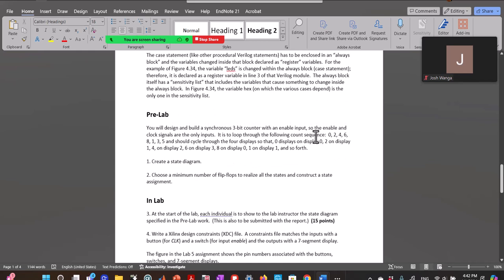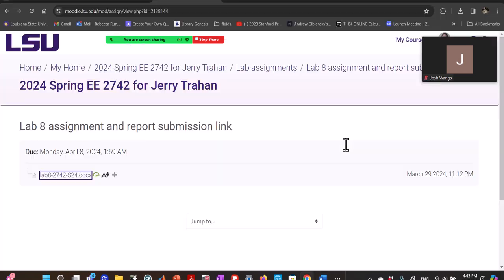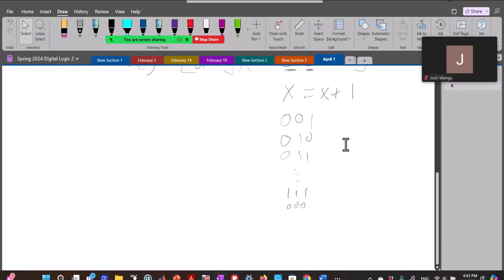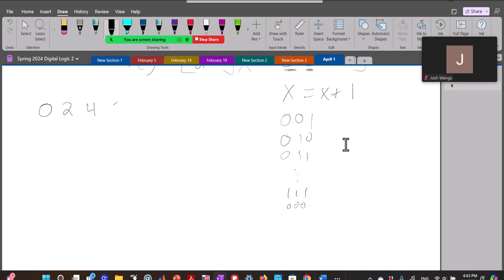Your lab is going to ask you to count 0, 2, 4, 6, 8, 1, 3, 5, and then back to 0, 2, 4, 6, 8, 1, 3, 5, 0. So that is going to be your sequence. You'll notice one nice thing about that. 0, 2, 4, 6, 8, 1, 3, 5. And then it should go back to 0. How many different states are there?